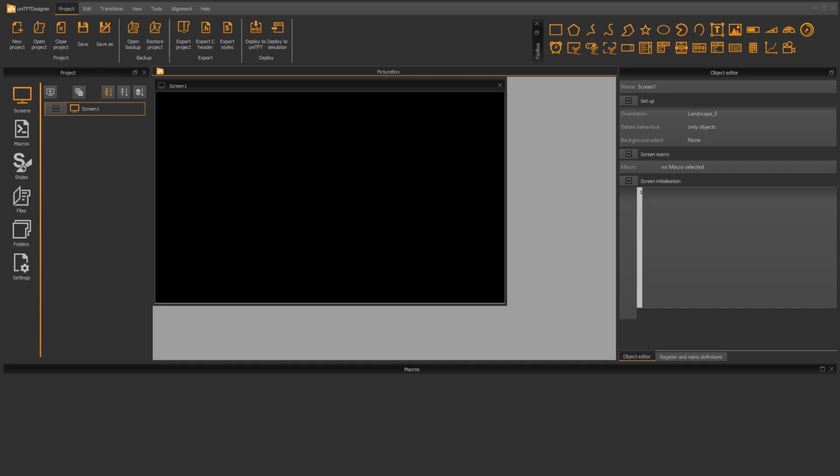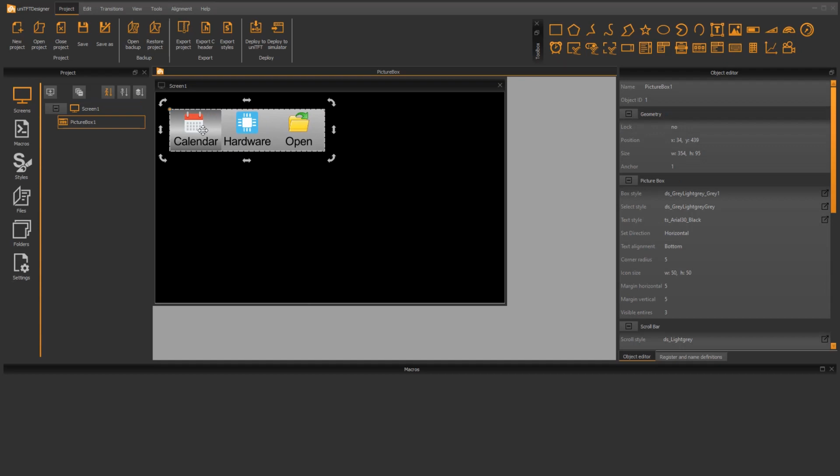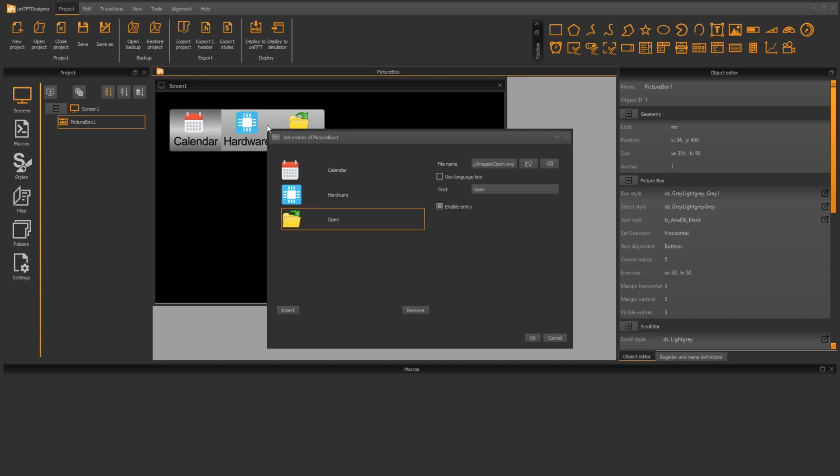This tutorial discusses the basic functionalities of using a picture box in the UniTFT Designer. We first start with placing a picture box per drag and drop. By default, the box contains 3 entries. With a double click on the picture box, we can edit it.